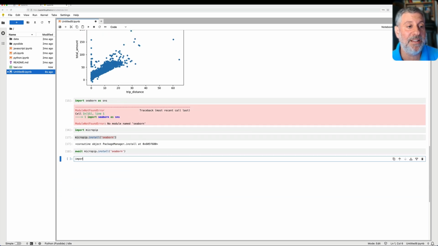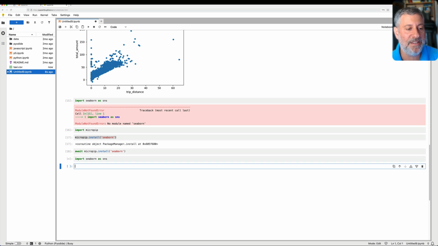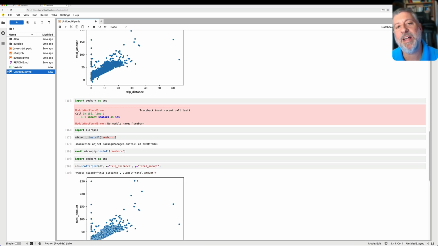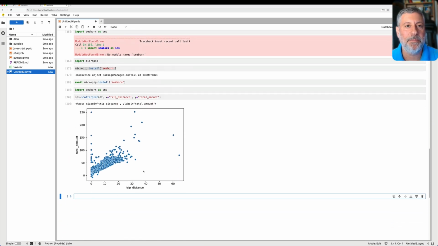After that, I can say import seaborn as sns. Aha, and now it's loaded. Now I can say sns.scatterplot of, let's say, data equals df, where x equals trip_distance and y equals total_amount. And voila, we have our Seaborn plot.